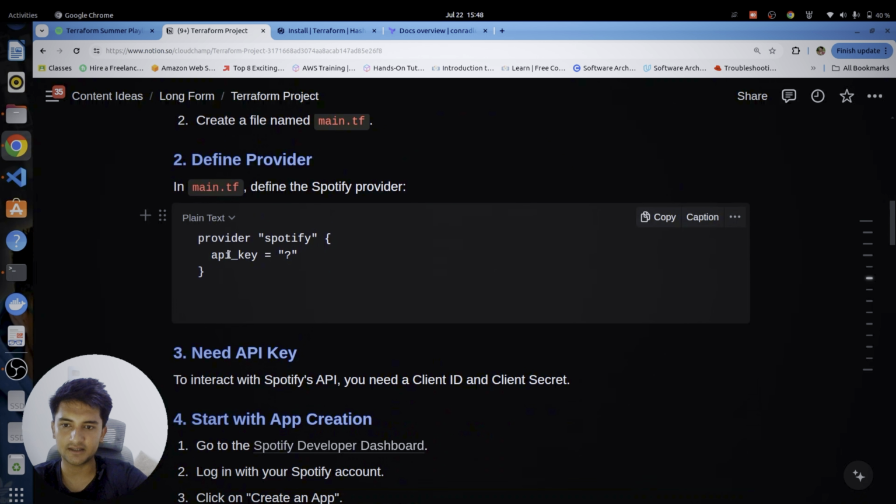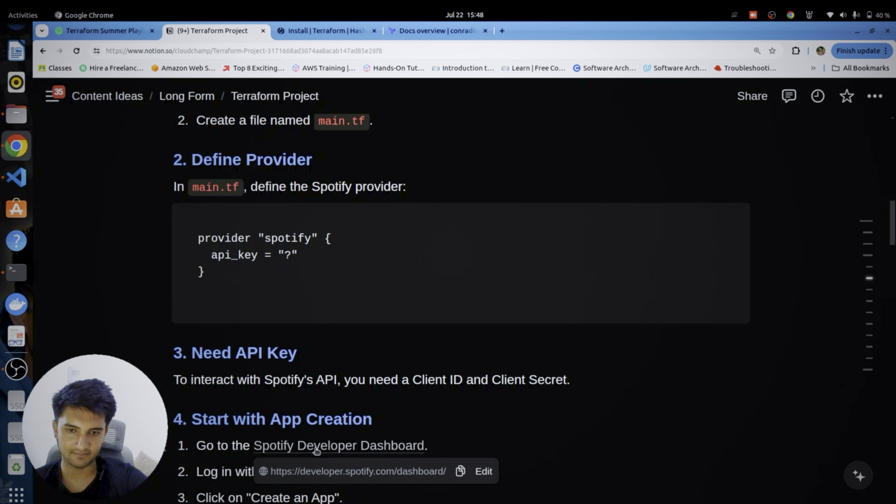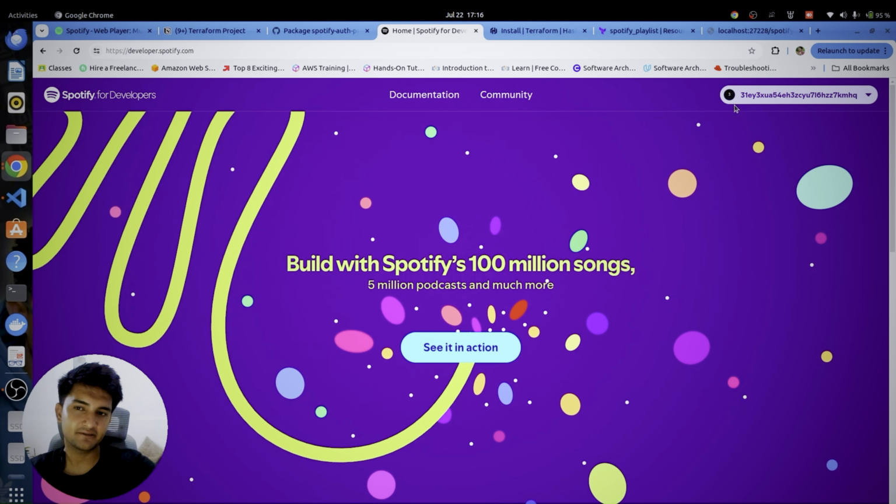We require an API key, but we don't have it. Along with the API key, we also require a client ID and client secret. So let's see how we can do it. To get all these credentials, you need to go to the Spotify developer dashboard. So this is the Spotify developer account.